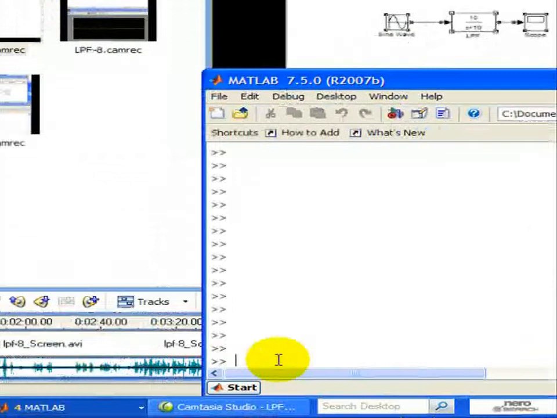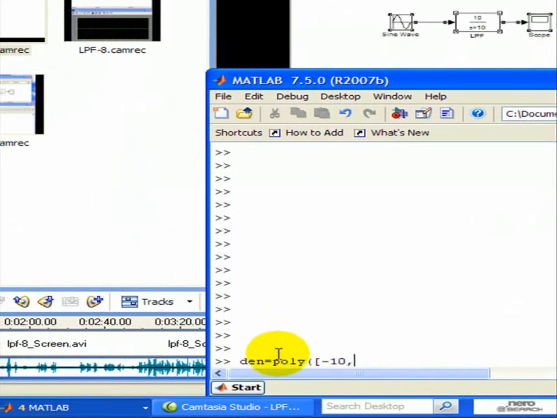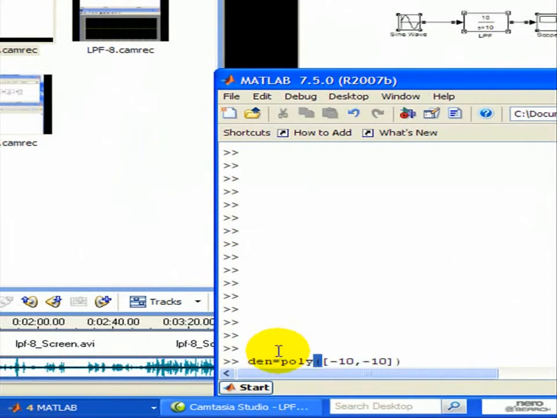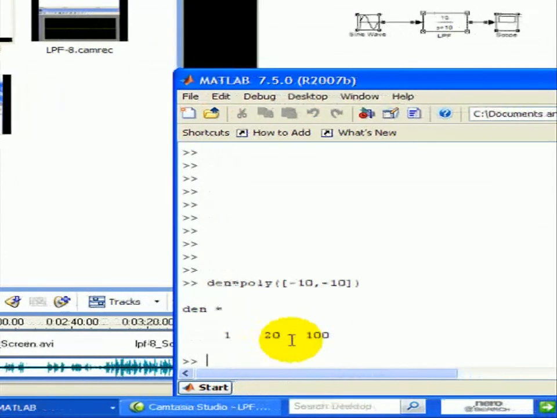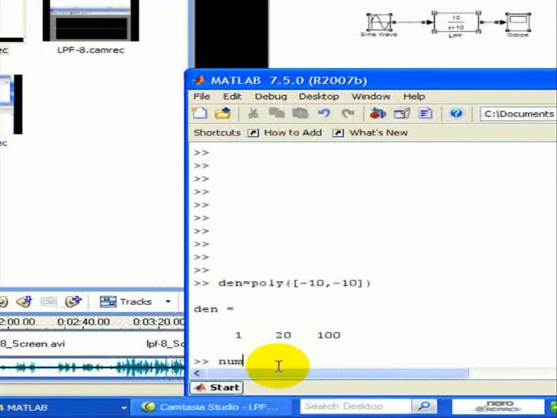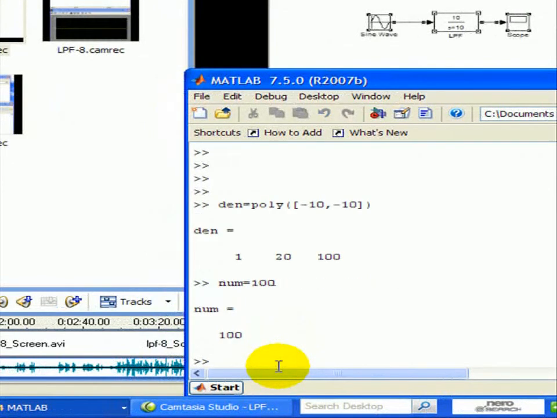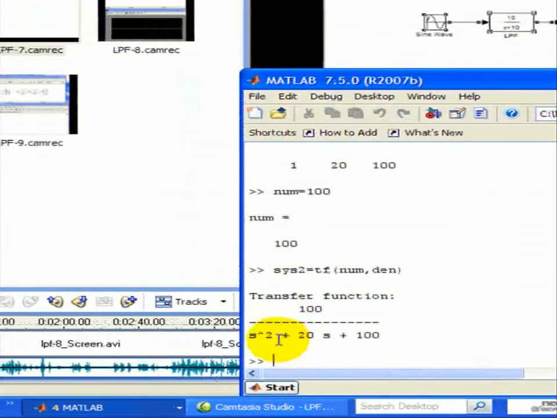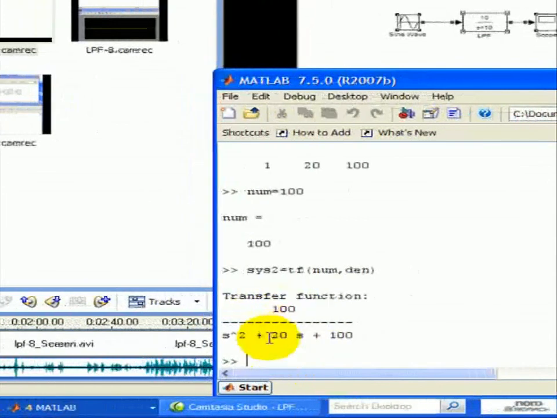So let's create a second order filter like what we did in our Simulink. So our denominator, we're going to use the poly command, which forms the polynomial coefficients. Alright, so we have roots of -10 as our inputs. So there's a second order, and it should give us our coefficients as follows: s squared plus 20s plus 100. So the numerator is 10 times 10, or 100, and our second order system is a transfer function of numerator and denominator. And there we have it, s squared plus 20s plus 100, and the numerator is 100.